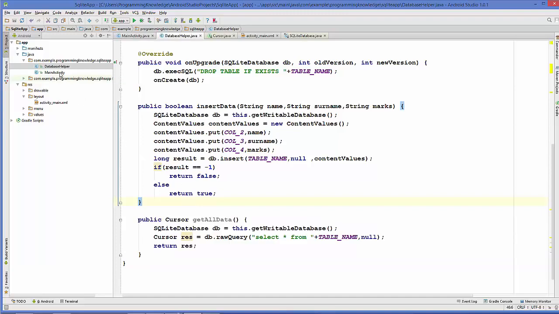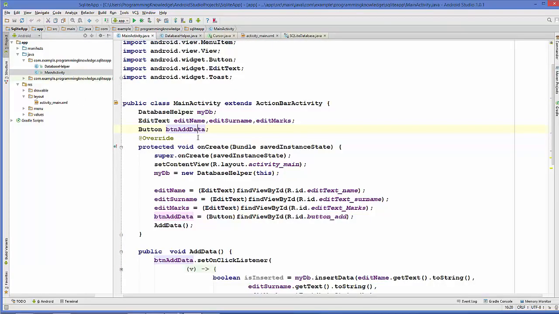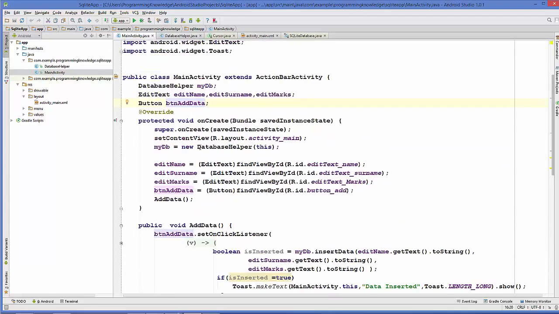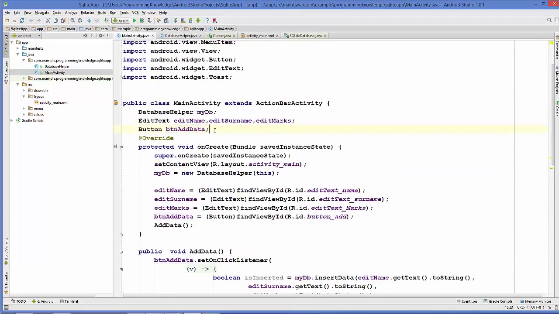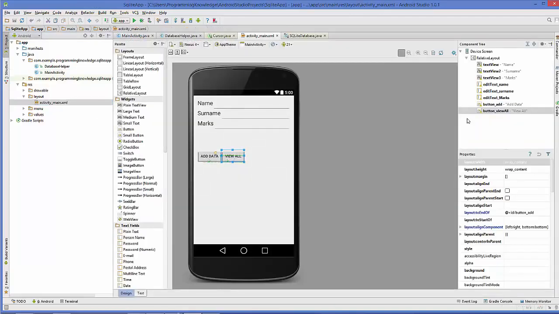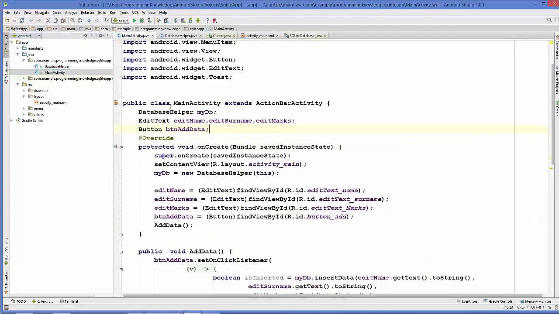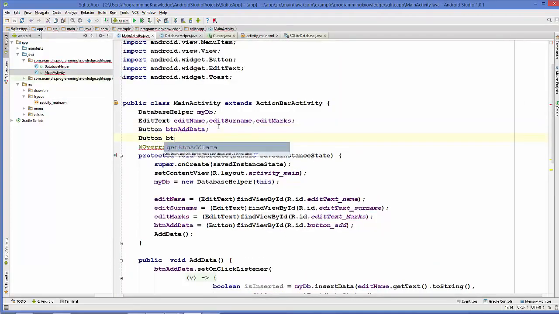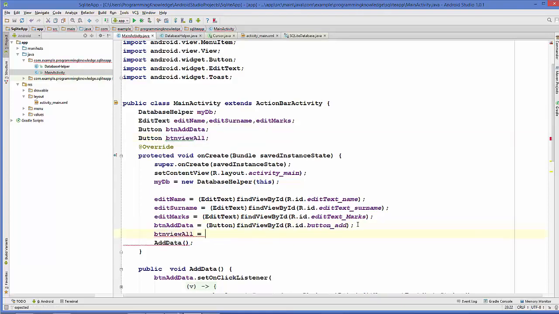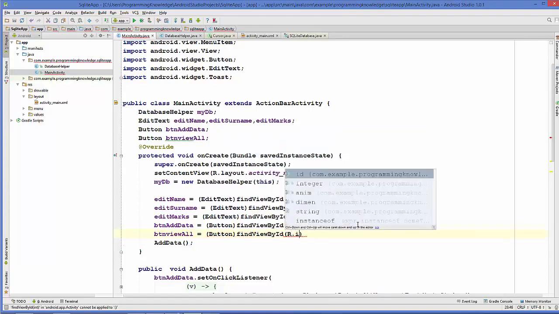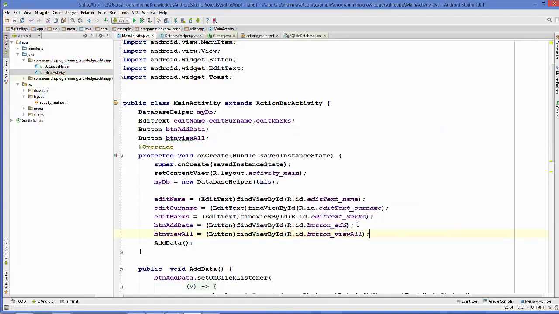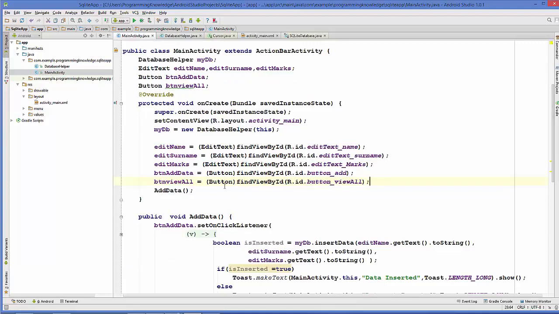Now we are going to go to our main activity .java class, and in here first of all we will create the variable for view all button, right? If you remember, we have created this view all button, so we will create an instance for this here. And now we will cast this button. Now once we have cast our button, we can use this button object to call set on click listener, right?